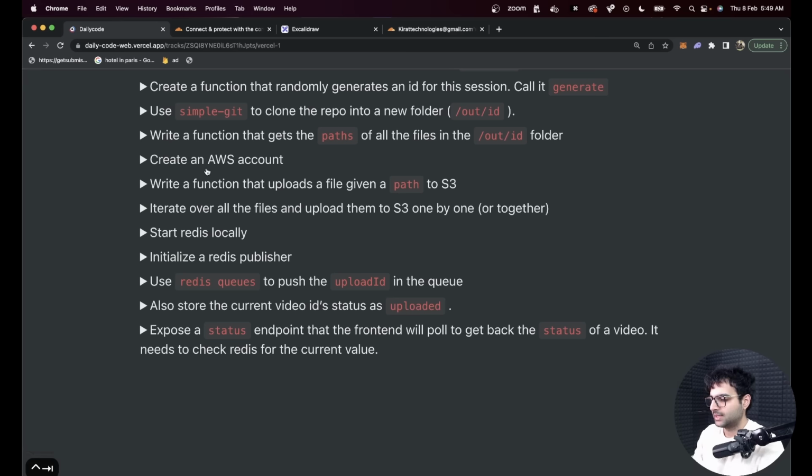If you look at the next step after this, it is iterate over all the files and upload them to S3 one by one or together. There are two ways, one optimal way, one slightly unoptimal way to do it. We'll look at just the easiest one and do it. But this is the next step. Would urge you to try it out yourself.